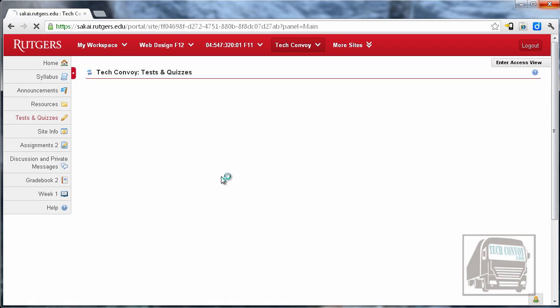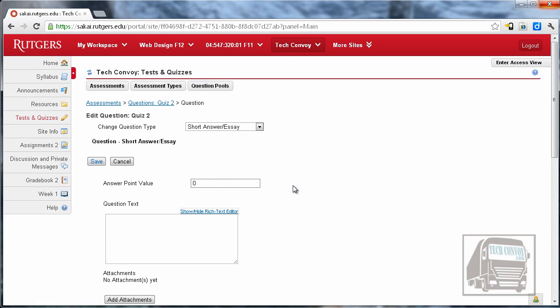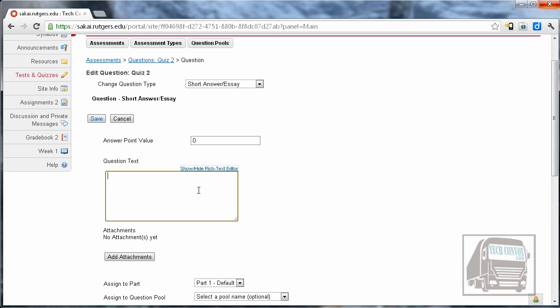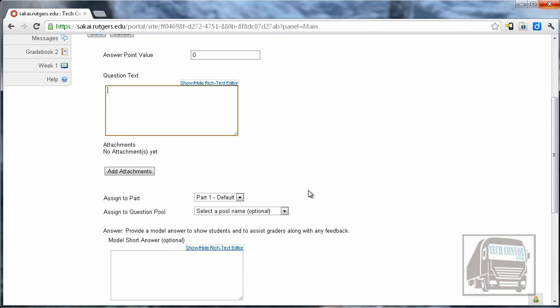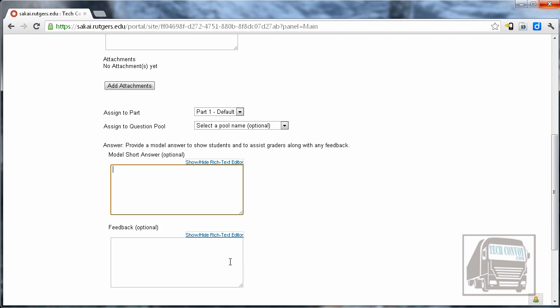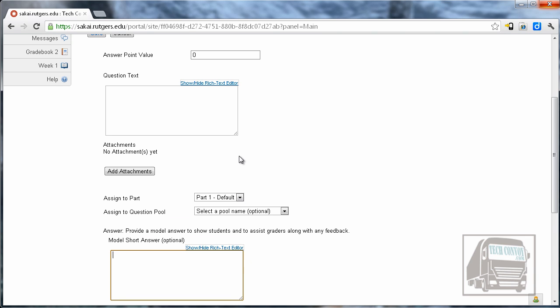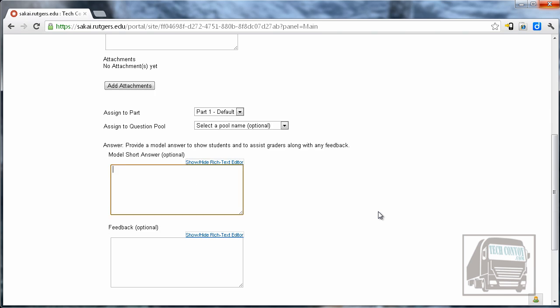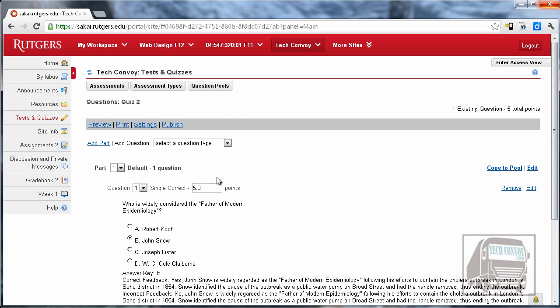The next one is the short answer essay, which is used quite often in online tests and quizzes. And you could put in your question text here. And if you want, provide a model short answer and or feedback. But otherwise, they just have a text box to type into that answers your question. Of course, these are not graded by the computer. You'll have to go in and grade these yourself.